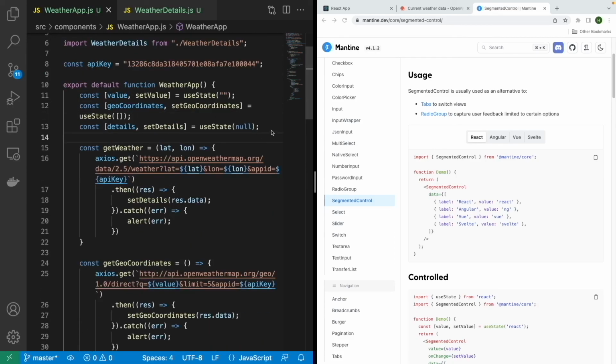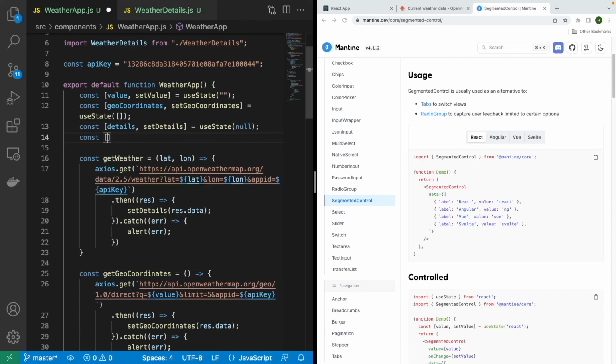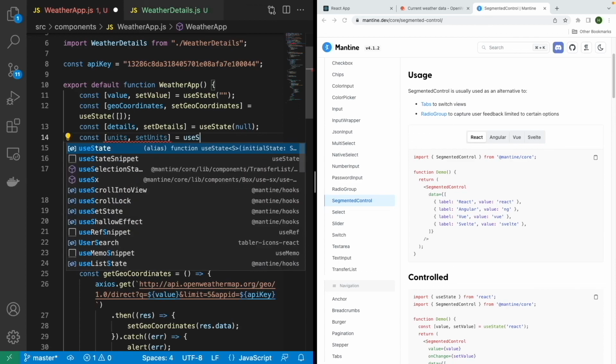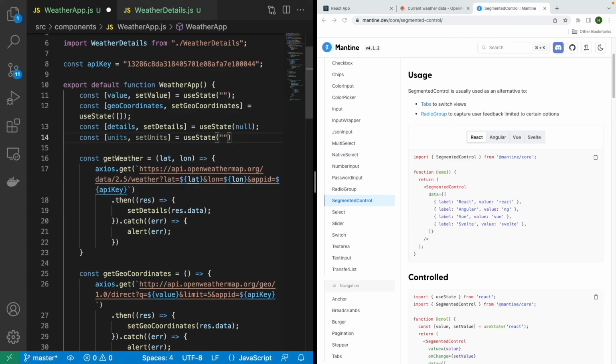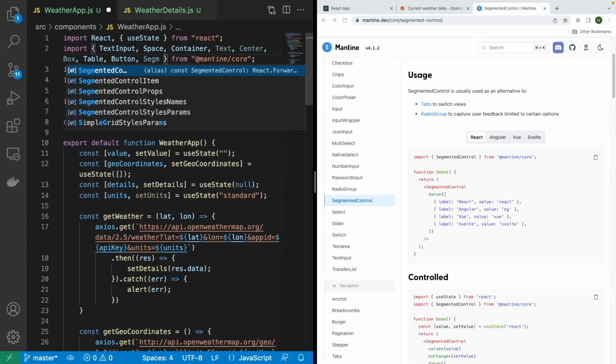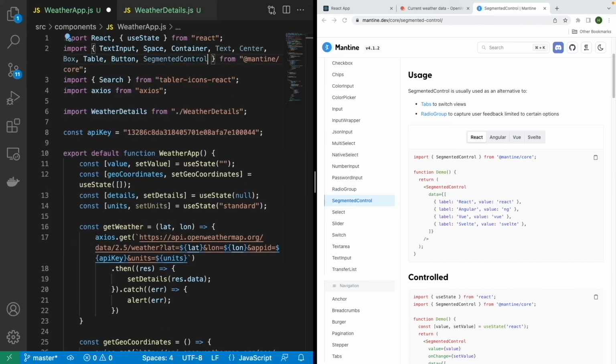So inside the component, write const [units, setUnits] equals useState, and by default it's going to be standard. And we want to update our getWeather function to include units equals units. Now we want to update our import statement to include SegmentedControl from Mantine. Now we can define this SegmentedControl component.